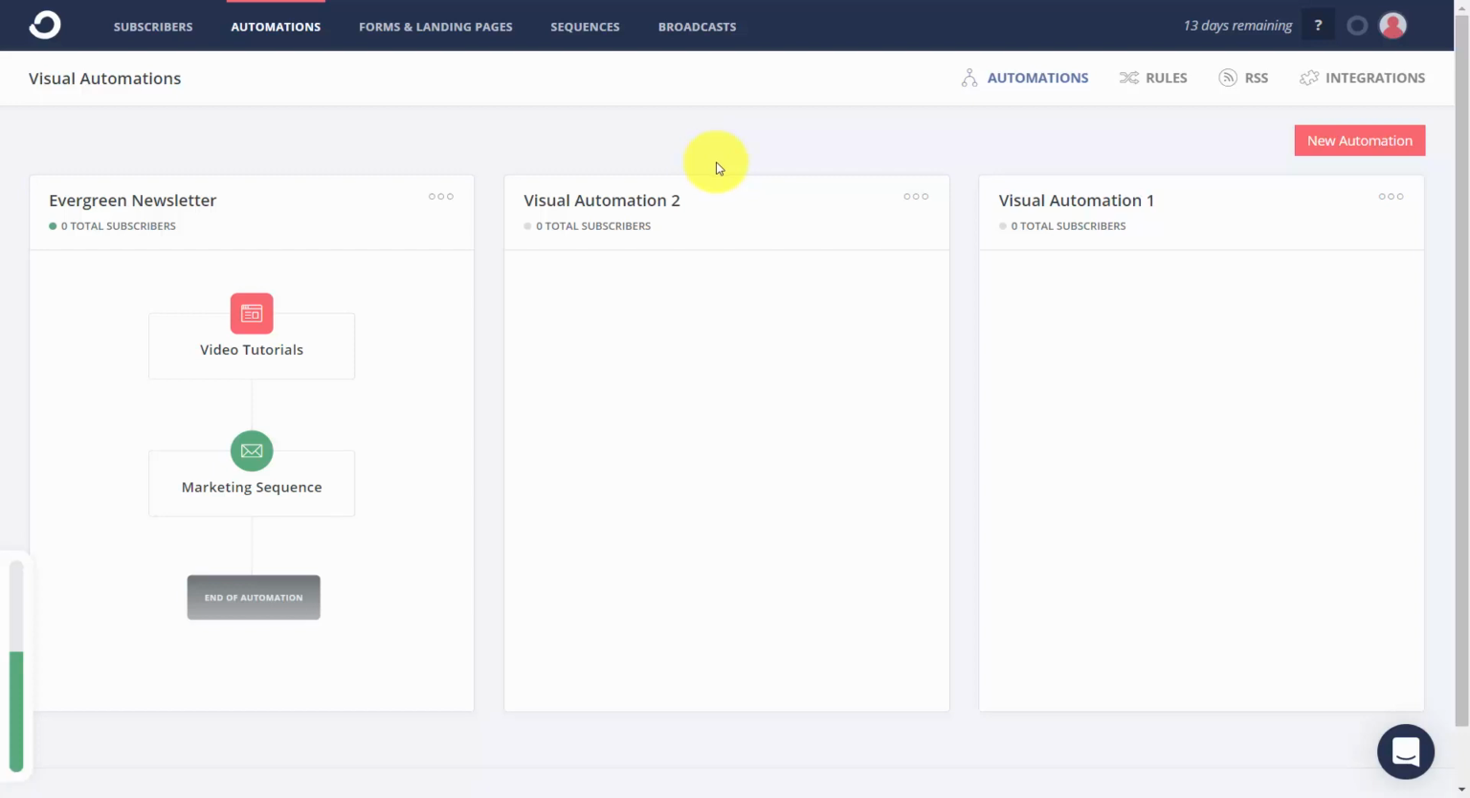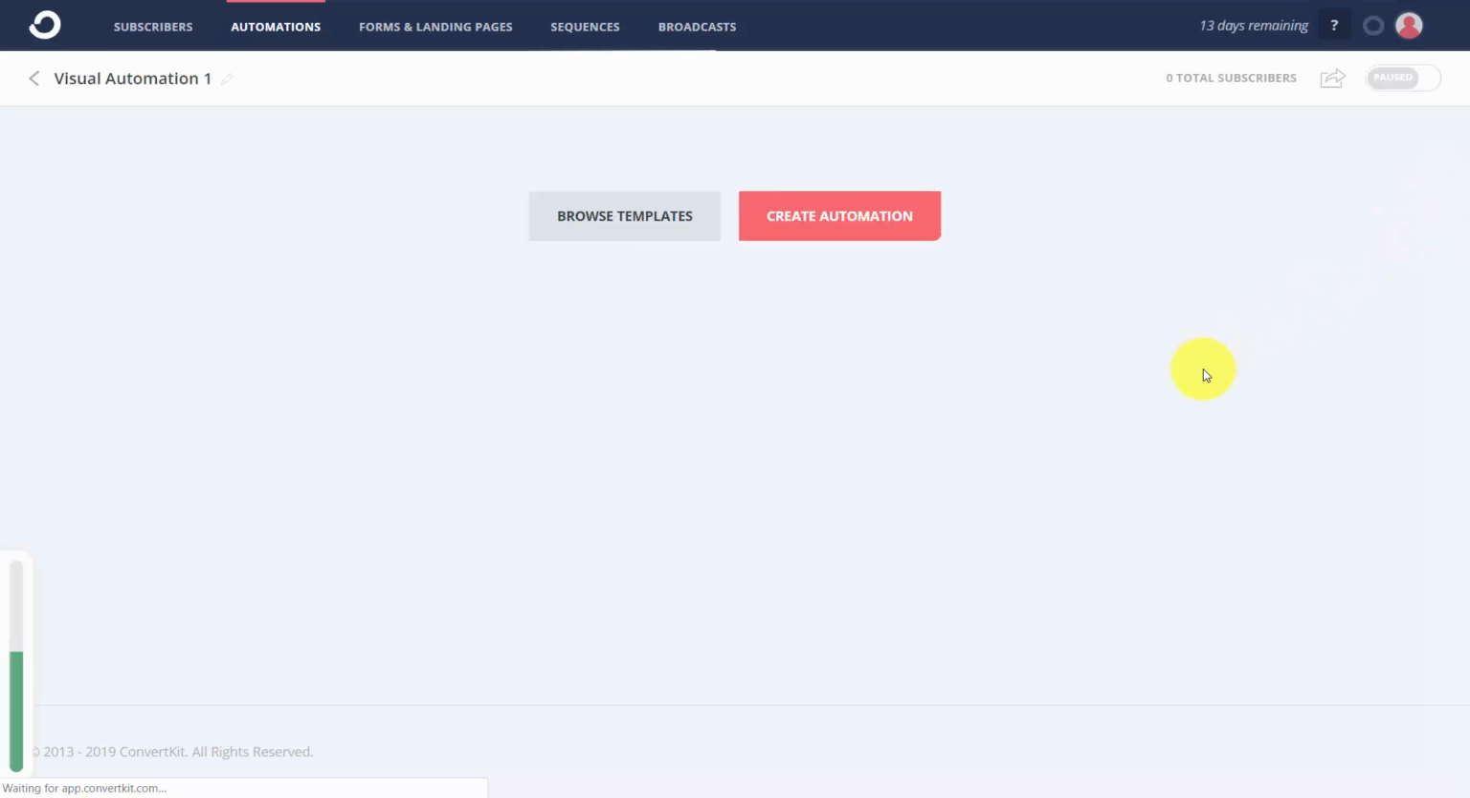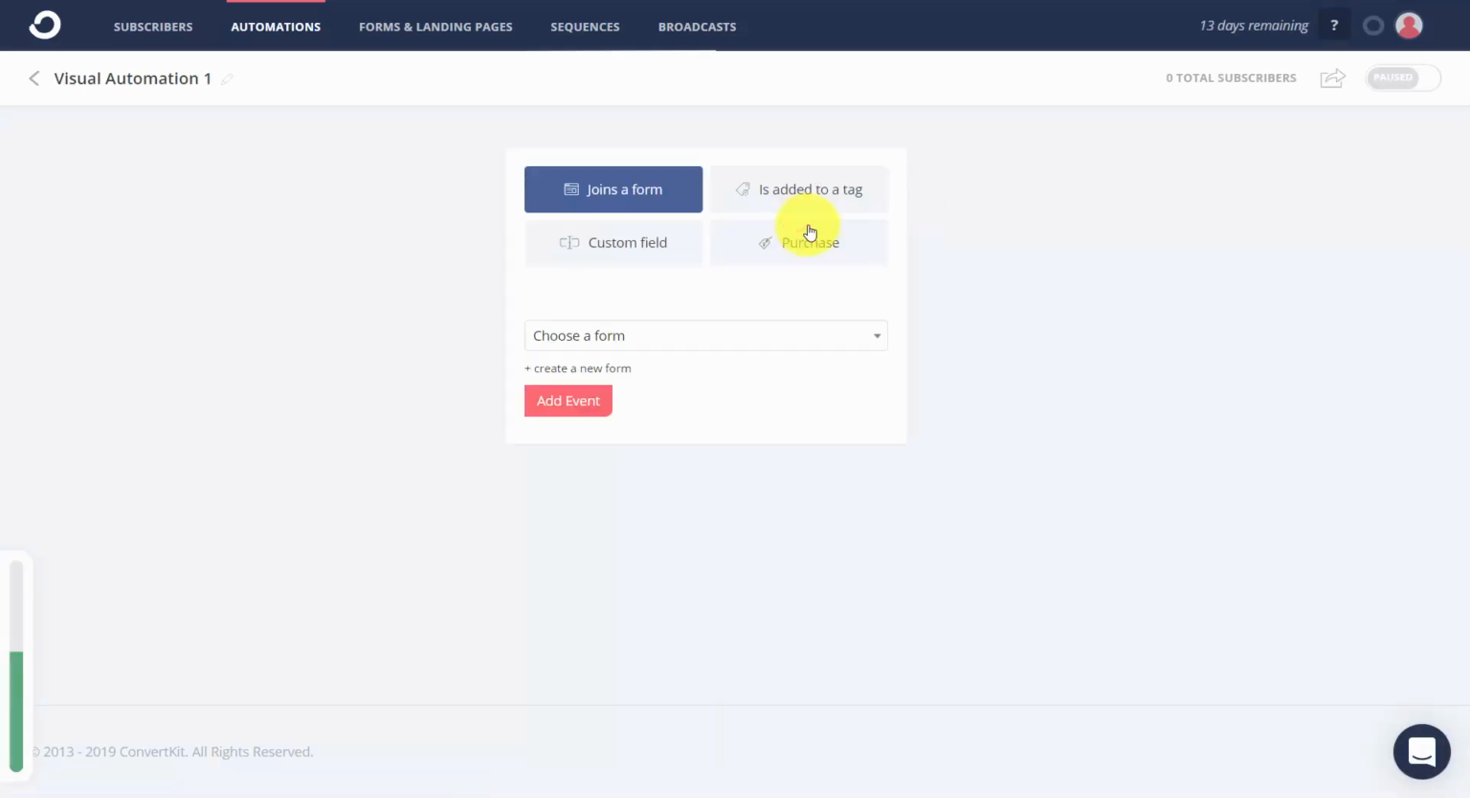Welcome back. Now what we're going to do is edit one of our existing automations, and you'll see here that we have automations available. However, there are no steps involved. So what we're going to do is click inside of this automation, and then click Create Automation.